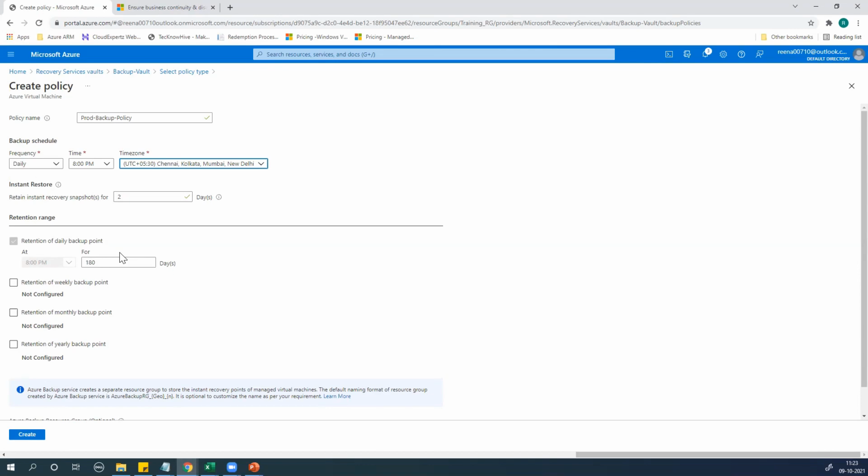What if something goes wrong from this moment till 8 p.m.? What if at 2 o'clock in the afternoon today my virtual machine is deleted, or somebody by mistake deletes some data? What will happen? Will I be able to restore?